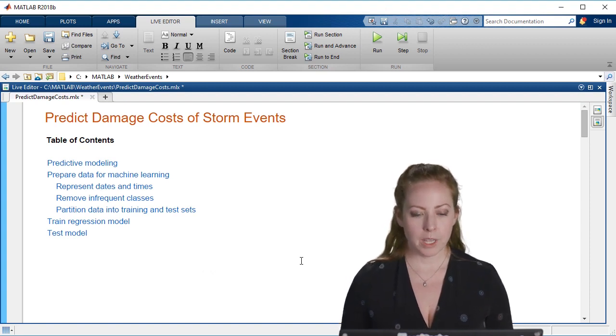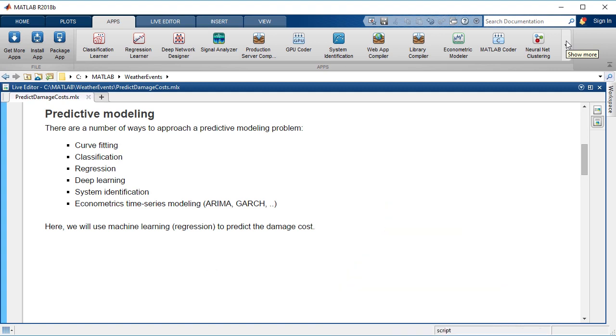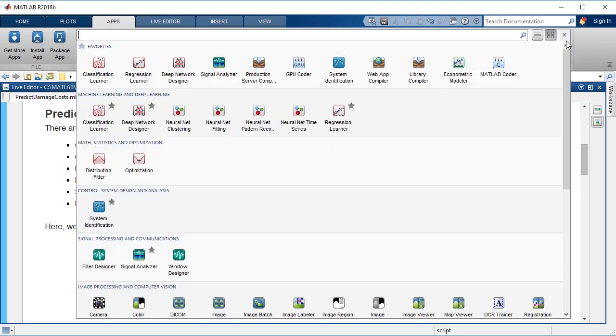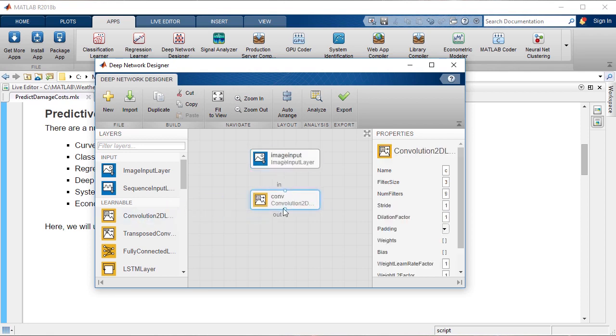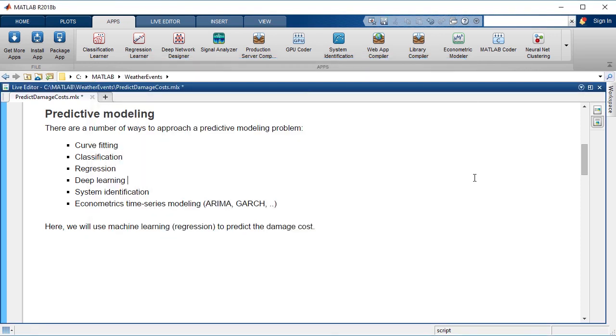So generally speaking with predictive modeling, there are many, many ways to approach it depending on your goals and your data situation. For example, you could do curve fitting, classification, regression, neural networks, deep learning, all of these kinds of things. And what's nice about doing these techniques in MATLAB is that oftentimes we have apps that'll help you really explore and try a bunch of different models as you're going through these tasks. In this case, I'm trying to predict our damage cost, and that's a numeric prediction. So I'll use regression.